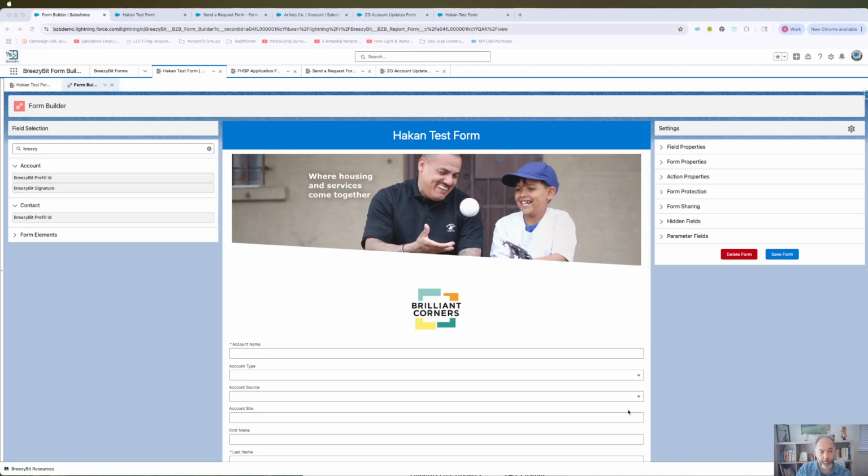Hi everyone, let's see how easily and very quickly we can add parameters in your form URLs that you created.